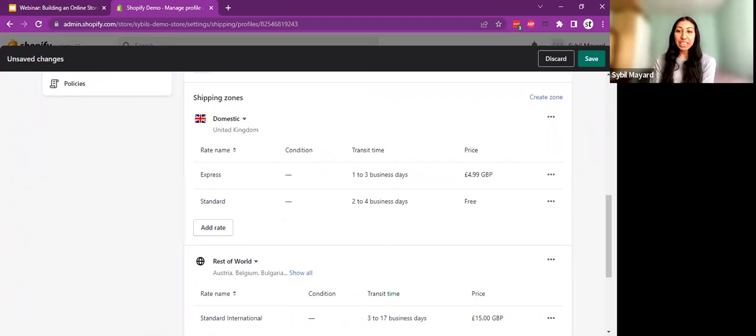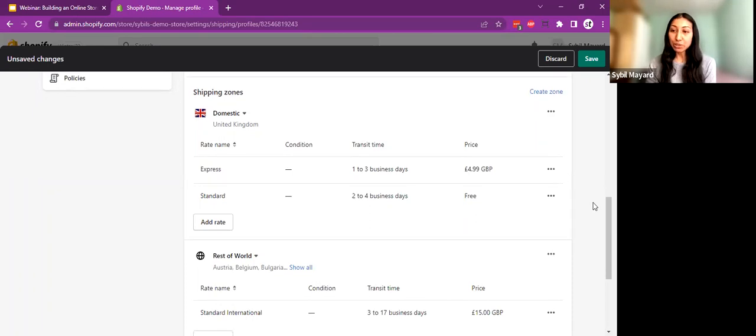And another thing we can do is to set up the rates depending on the price or the total amount that the customer is ordering, or the total weights of the products that the customer is ordering. Let's say, for example, I want to offer free shipping to customers who purchase at least £100 from my store. So where we've got the standard here, we can click the three dots, go to edit rate.